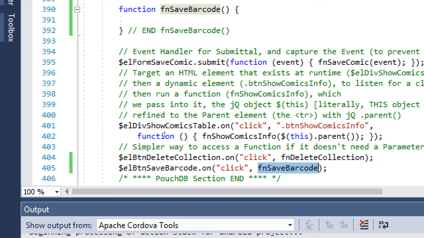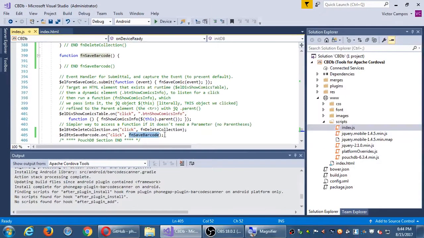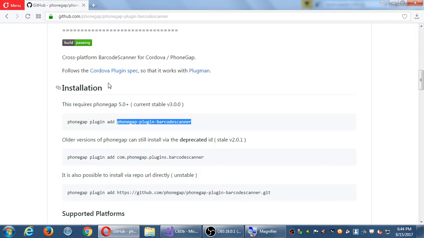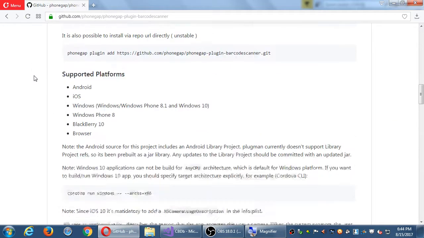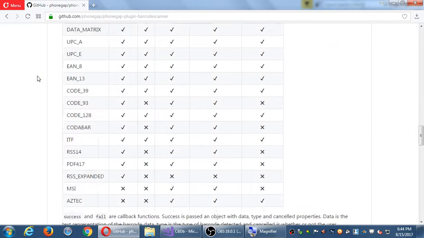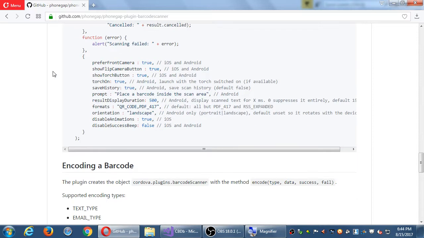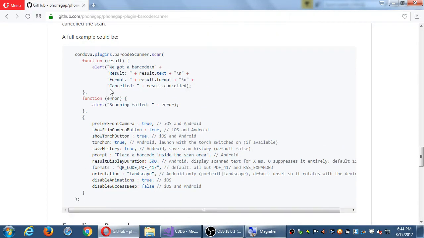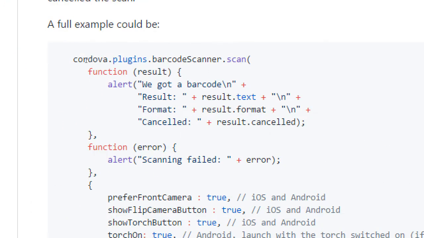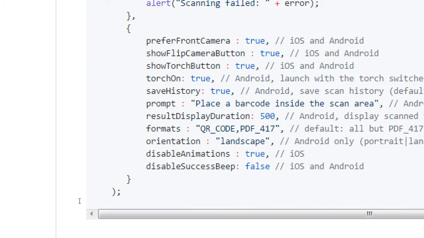We can get a really good example back on the website of the plugin. So hopefully you didn't close it, because if we go back to the plugin's website, in the documentation, full example. I'm going to copy that in a moment, but the way this works, basically, we'll see here, Cordova.plugins.barcodeScanner, with then a .scan method. Opening parenthesis, going all the way down here.